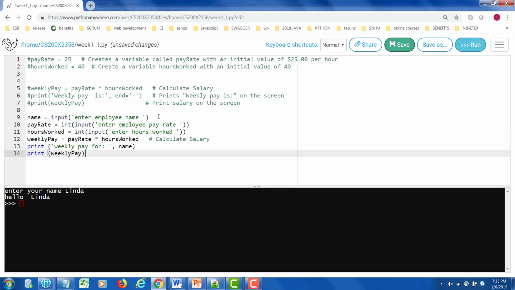So now we're going to have our user input the employee name, and we're going to put that in the variable name, and then we're going to have the user input the pay rate. Notice we're using an interesting command here, int. Let's talk a little bit about why.